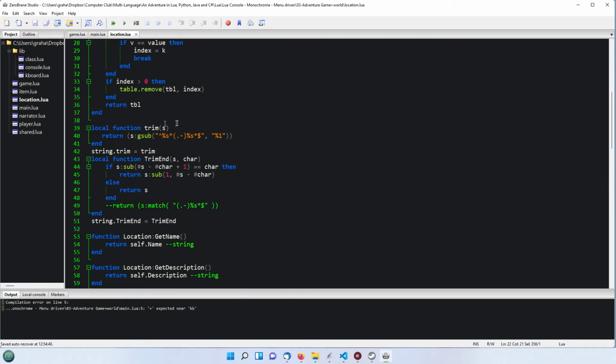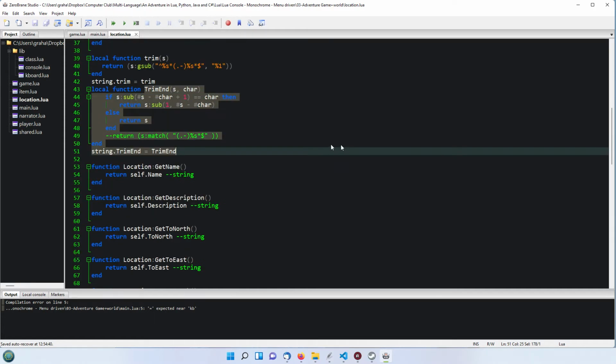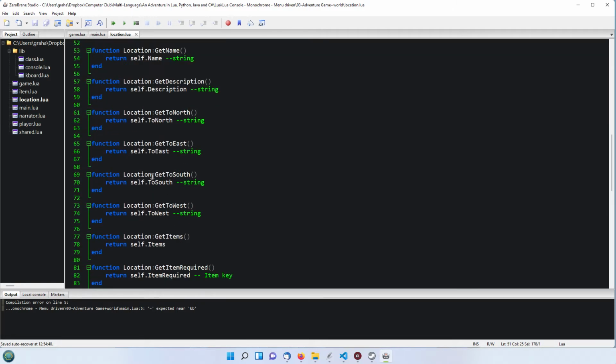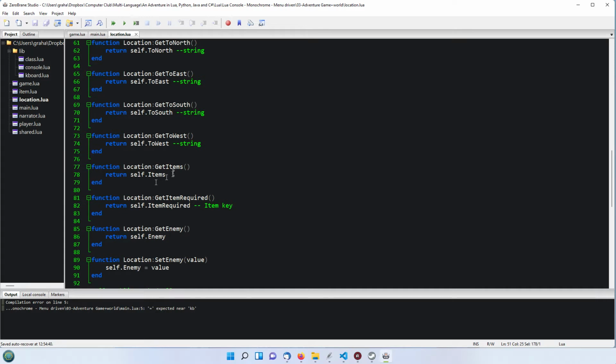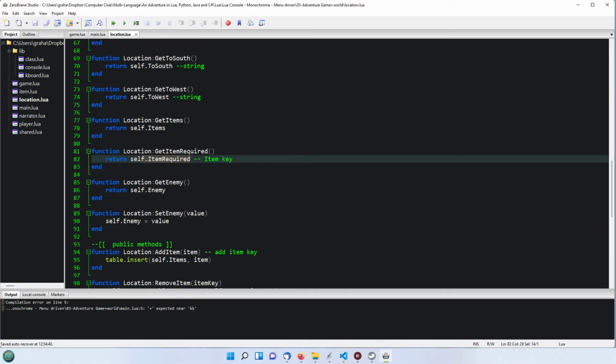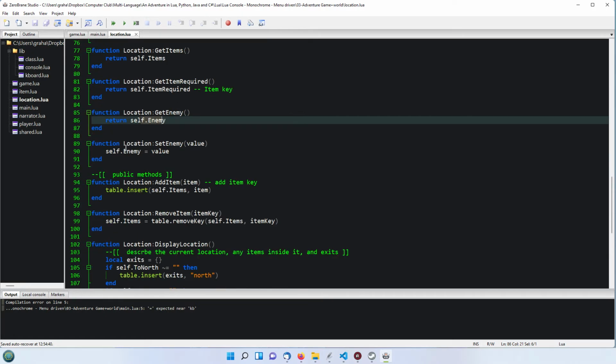Then we've got the trim, which will trim a string, because these don't exist in Lua by default. You have to make your own. So this will trim the end of the string. Then we've got the getters and setters for our location. That's the name, the description, to north, to east, to south, to the west, etc. Then we've got the get items, which gives us back whatever items are stored in this room. Get the item required, get the enemy, and then we've got all the setters for these as well.